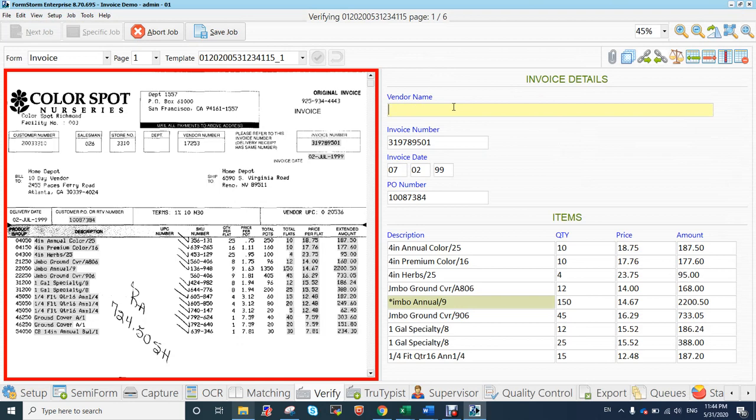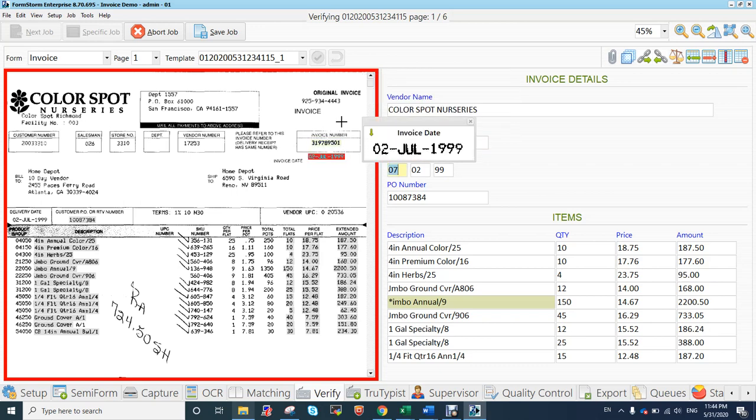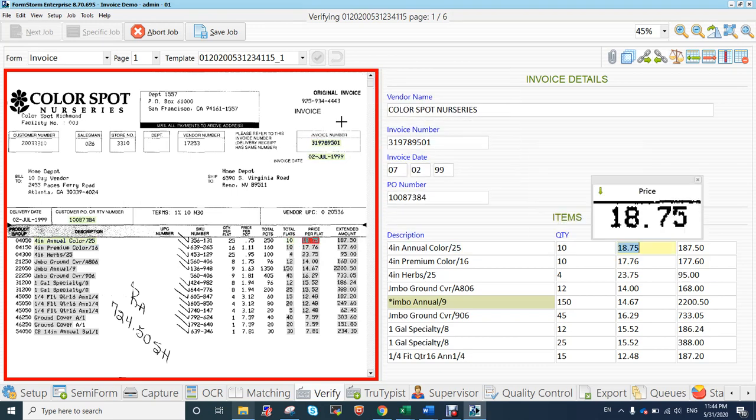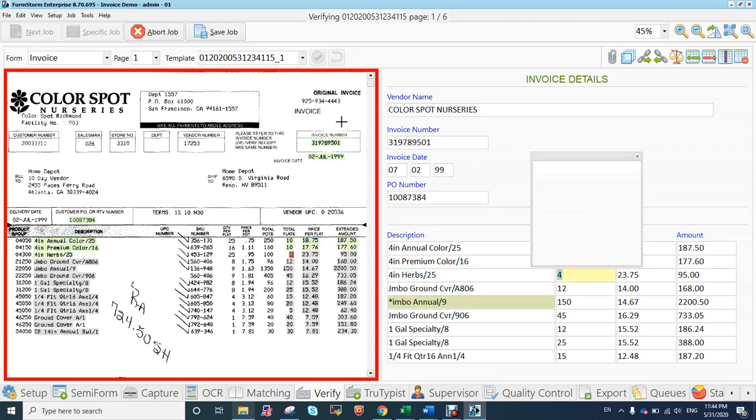First field being the vendor name, which doesn't get picked up automatically because there is no vendor name label next to the vendor name. But all I need to do as a verifier is just highlight it, and it's captured. The other fields seem to have been picked up correctly, and I can just go through and check them. If for any reason the OCR was wrong, or that I typed something wrong, FormStorm will actually tell me that the line item does not match. The quantity times price must equal the total amount. So I'm going to go through and fix things, and now I can go through.